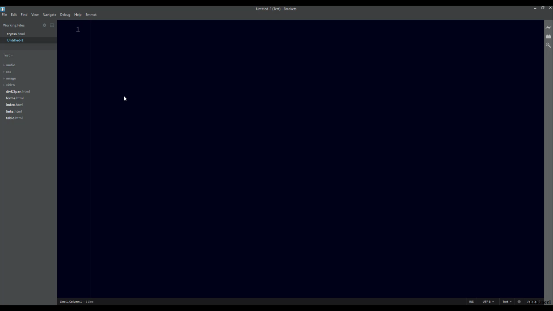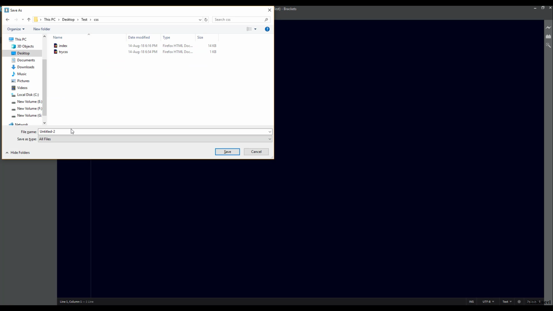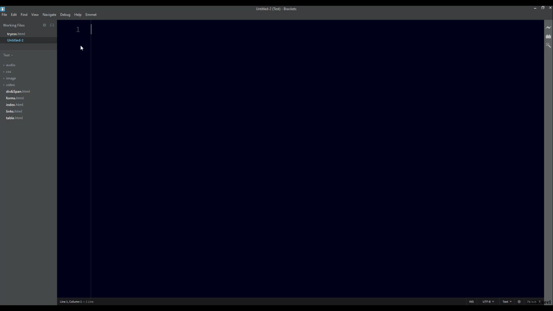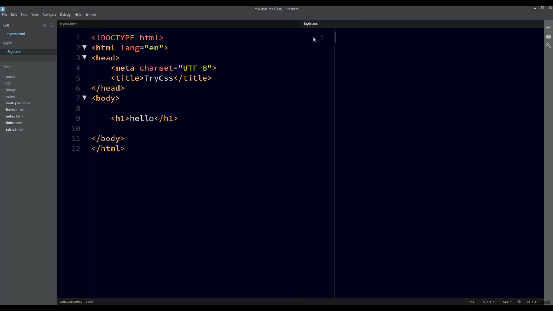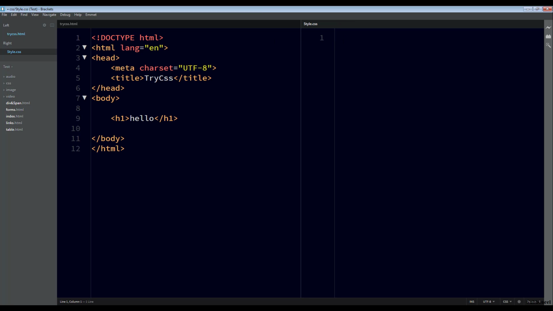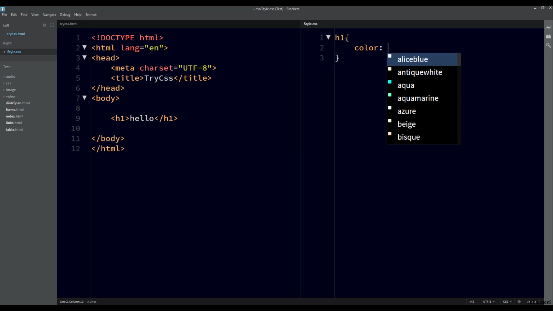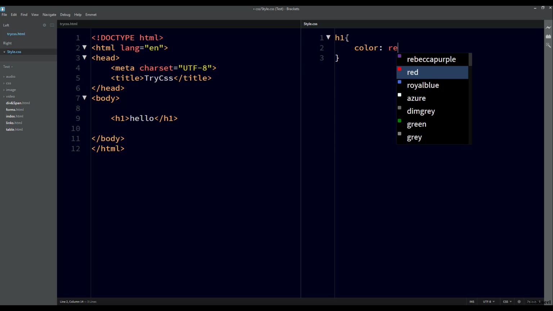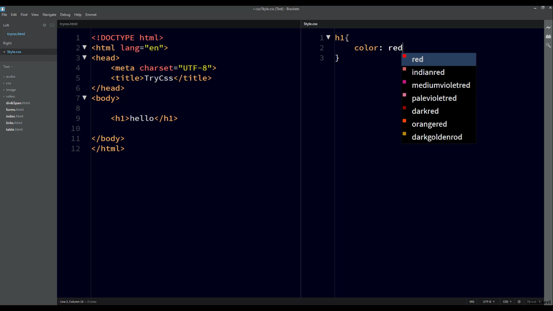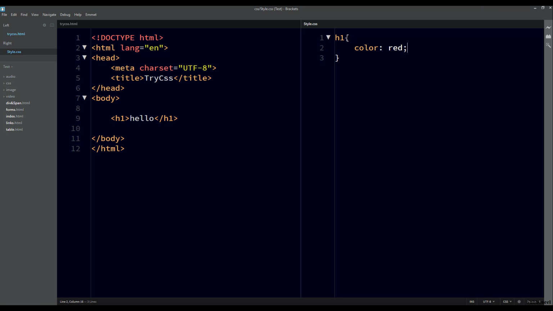To write CSS, we create another file and save it inside our CSS folder and name it style.css, and I just change my settings. Okay, inside the CSS I type h1, curly braces, and color equals red, and save this.